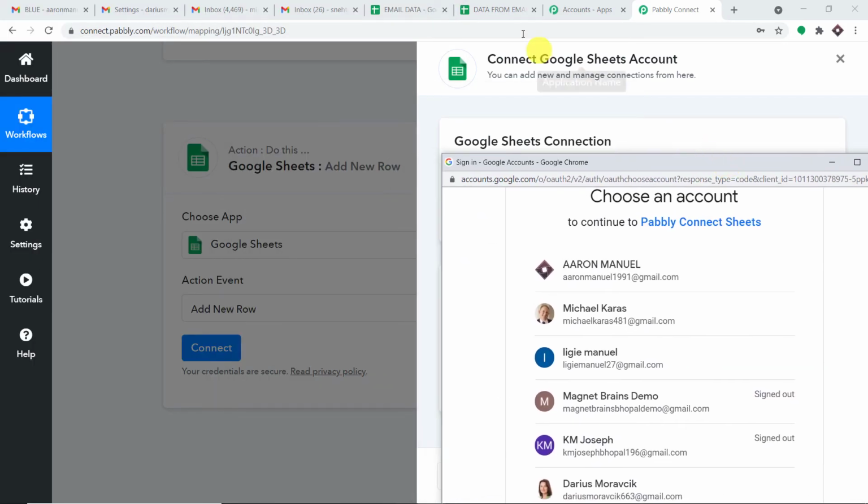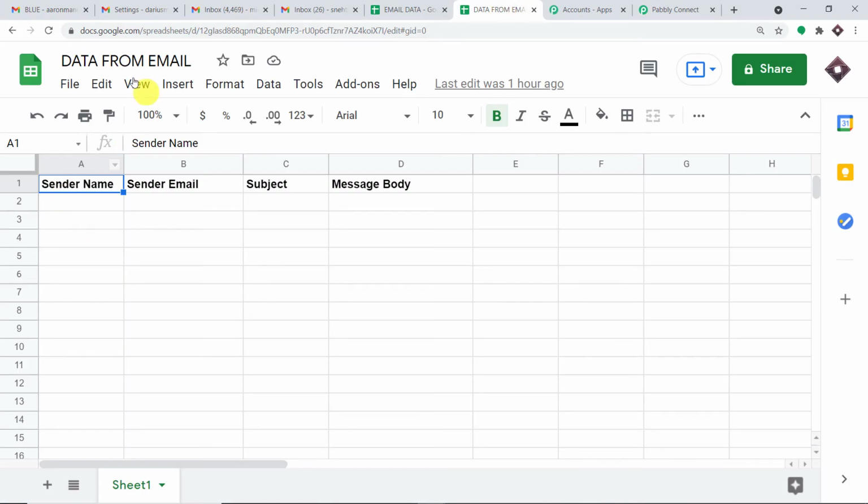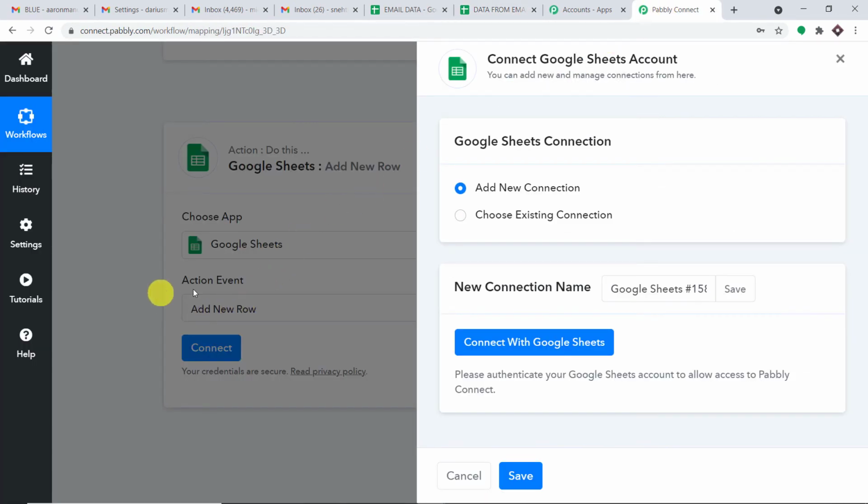Now for your consideration, I have created a new Google Sheet called data from email, and we have these columns. Column A is for sender name, column B sender email, column C subject, and column D message body. So the idea is that the data will be inserted into each adjacent cell one by one, therefore creating a new row. First the data will be inserted in this cell, then this cell, then this cell, and this cell, all the adjacent cells, to create a new row. And that is why we have mentioned the action event as add new row. I hope it is clear.